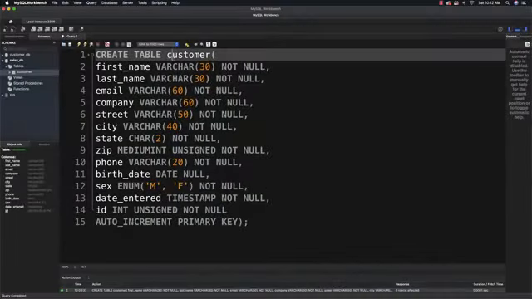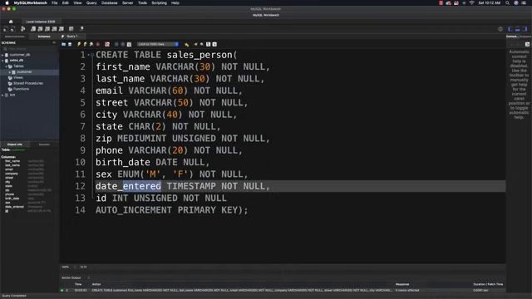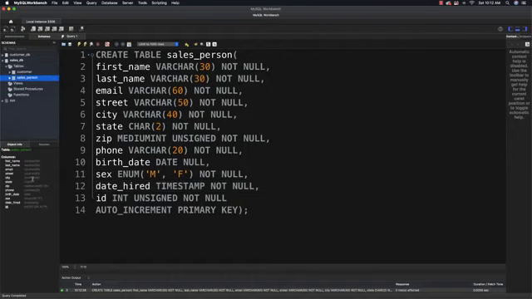All right, so this is just going to be salesperson. Largely this is going to be exactly the same. Remember I said company isn't going to be here, so get rid of that. And we're going to change date entered into date hired, so put date hired inside of there. Other than that, everything else is exactly the same. So let's just click our lightning bolt and then come up where it says refresh all. And now we can see the salesperson has been properly entered.